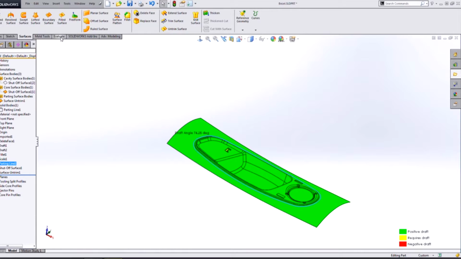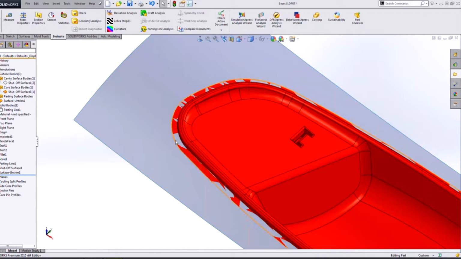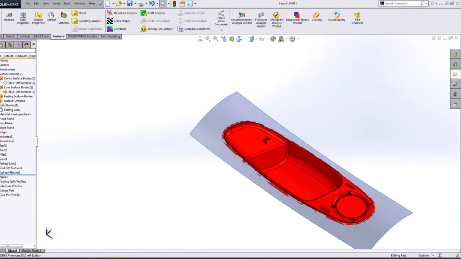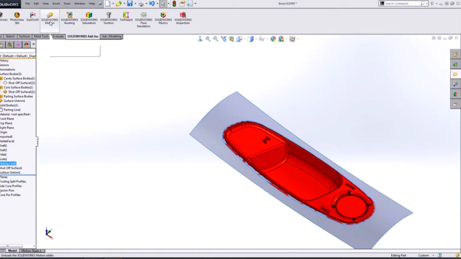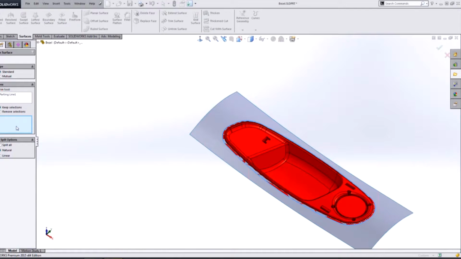So I'm going to turn my draft analysis off here so that I can see the fact that it's sort of overlapping in these two regions, and we don't want that. So let's go ahead and choose our parting line here. Come back to surfaces and trim the surface using that parting line, and what we're going to do is keep this selection.